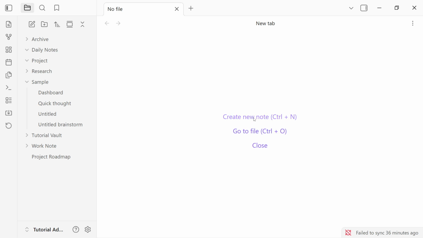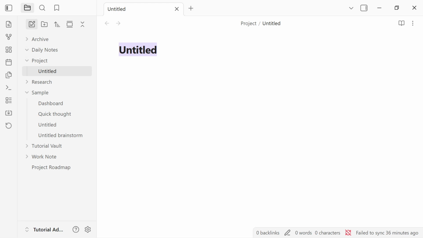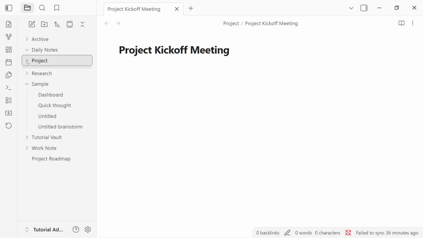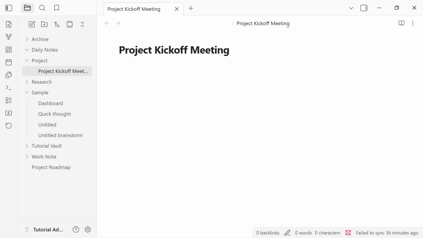Next, create a new note. You can do that by clicking the New Note icon at the top of the File Explorer, or by pressing Ctrl+N on your keyboard. When the new note appears, type the note name Project Kickoff Meeting. Enter it naturally as the title, Project, then Kickoff, then Meeting. Once the name is in place, press Enter. Now check the File Explorer and verify that this new note appears inside the Projects folder. That confirms the default save location is working.